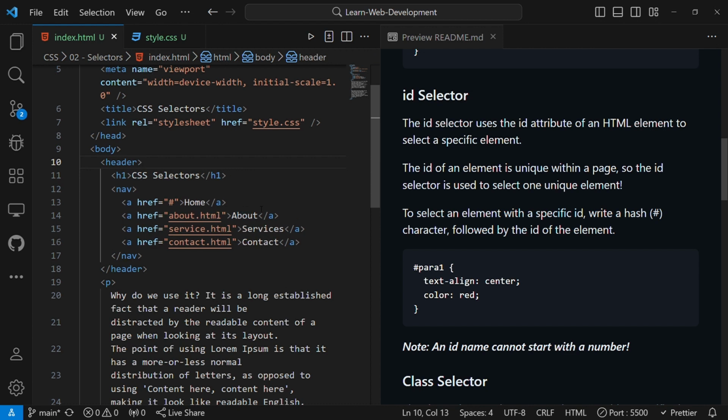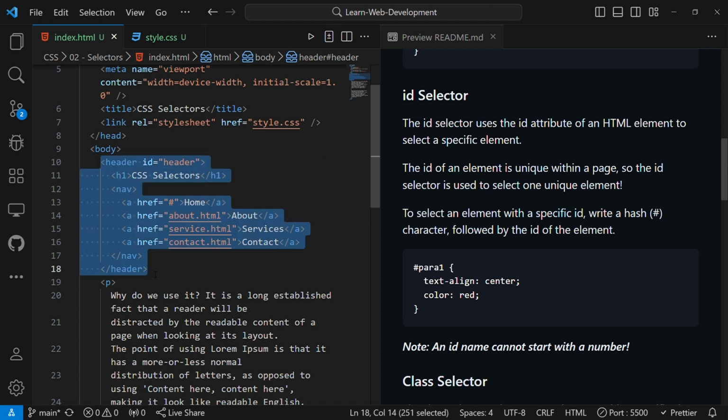So using the ID attribute, I can style this header by assigning this header an ID, like that. ID. I'll give the ID name to be just header. So this is a container which has an ID of header. This header is just a container that has an ID of header.